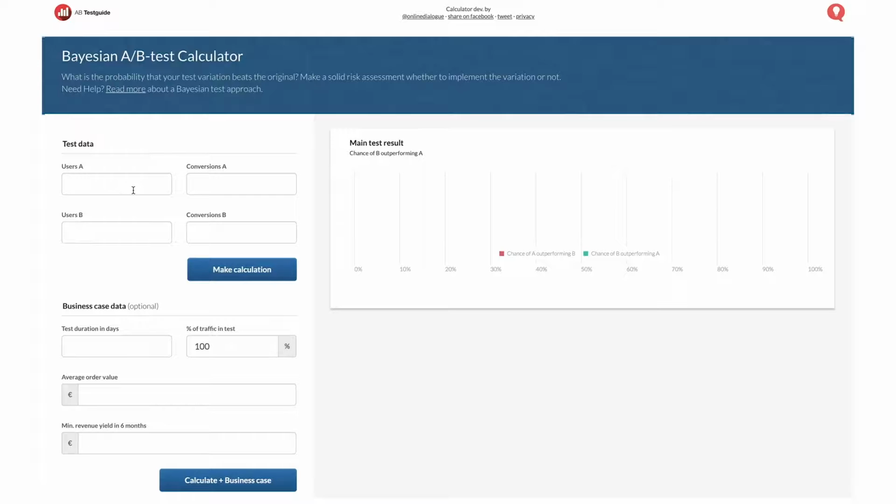This is the Bayesian A/B test calculator. Using this calculator, a user would be the total number of people exposed to a tactic. Conversions would be the number of people who take the action that you wanted them to take. This could be website visits, clicks on an ad.